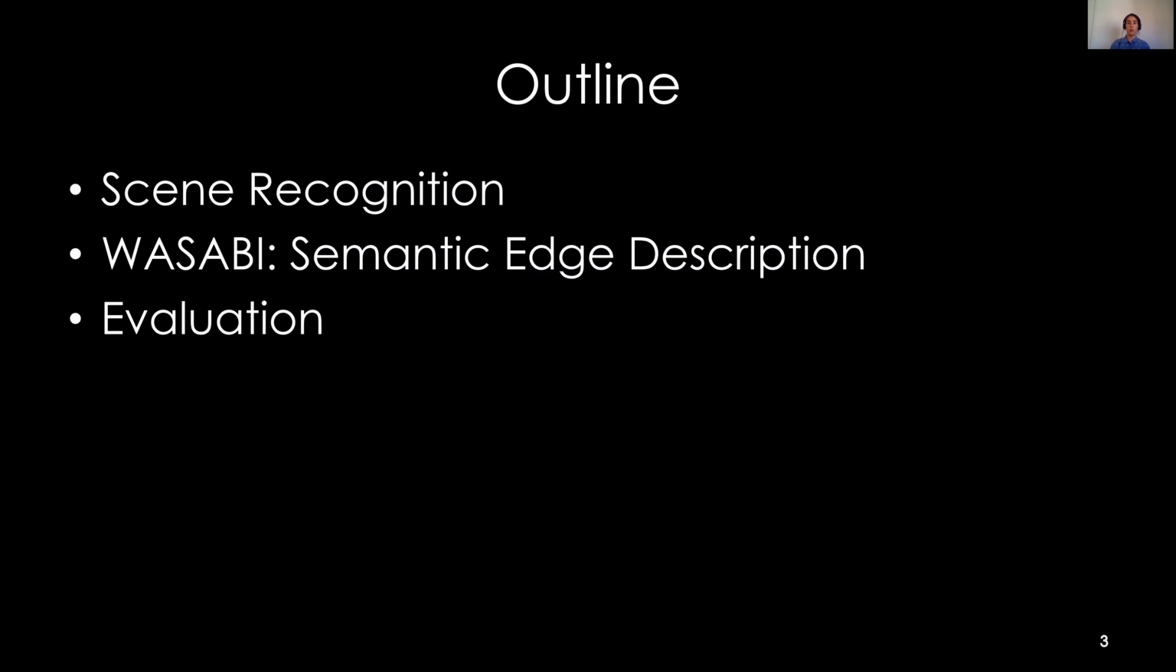In the rest of this video, I will first briefly recall how image descriptors are used for scene recognition. Then, I will introduce my novel descriptor, dubbed WASABI, and in the last part, I will compare it with related methods on natural scene recognition.